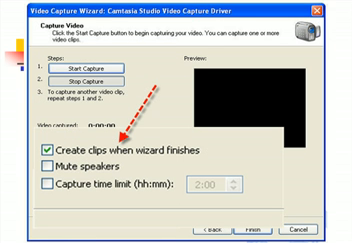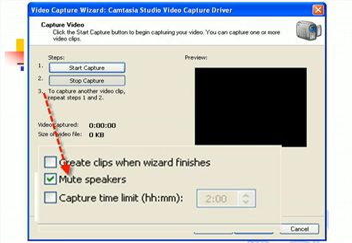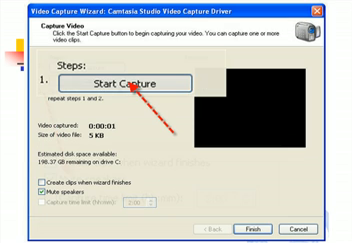To separate the video into smaller clips after the wizard completes and the video is captured, select the Create Clips When Wizard Finishes checkbox. To prevent audio from playing over your speakers while capturing video, select the Mute Speakers checkbox. To begin capturing, click Start Capture. To stop capturing, click Stop Capture.